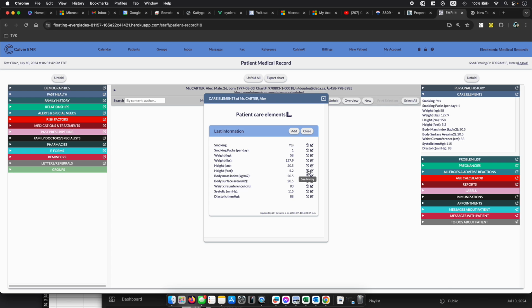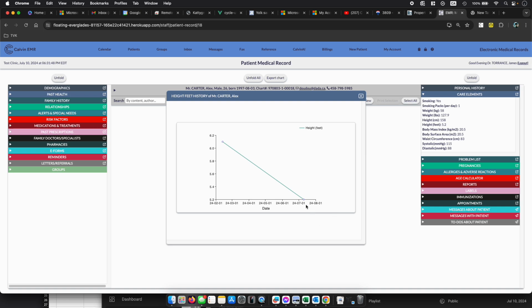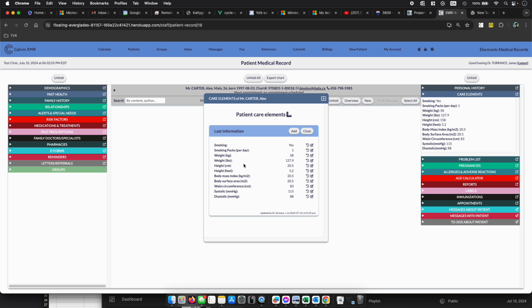Then with this icon, you can see the history for each item. Here you have your values. 5.2, and then here is 6.1. So height went down, just as an example. Same thing with the weight. If you put in kilos, that's going to be in pounds. You put in pounds, it's going to be in kilos.